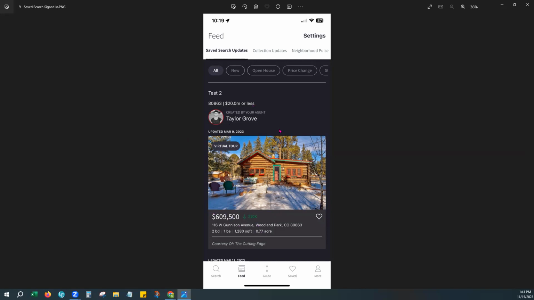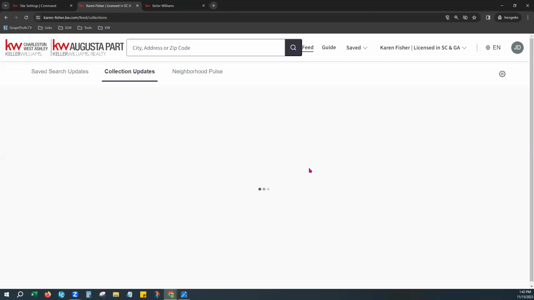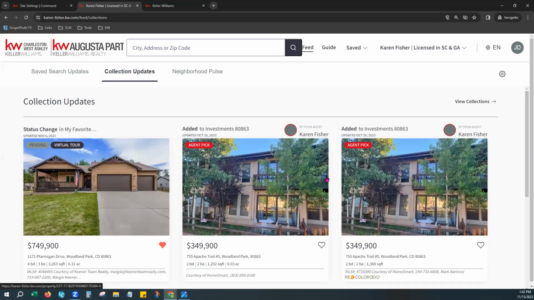That's where they can jump in also to those particular options where they can send you a message, request a showing, that kind of business. Okay. All right. Notice collection updates at the top are next. Let's jump back to the website. Collection updates right here. Again, versus save search.